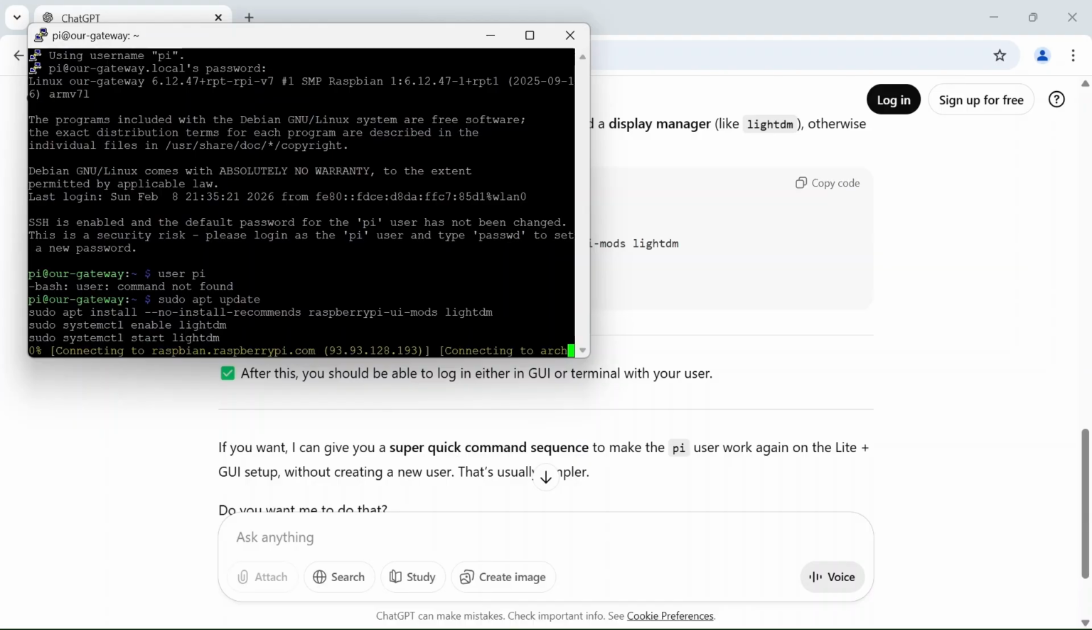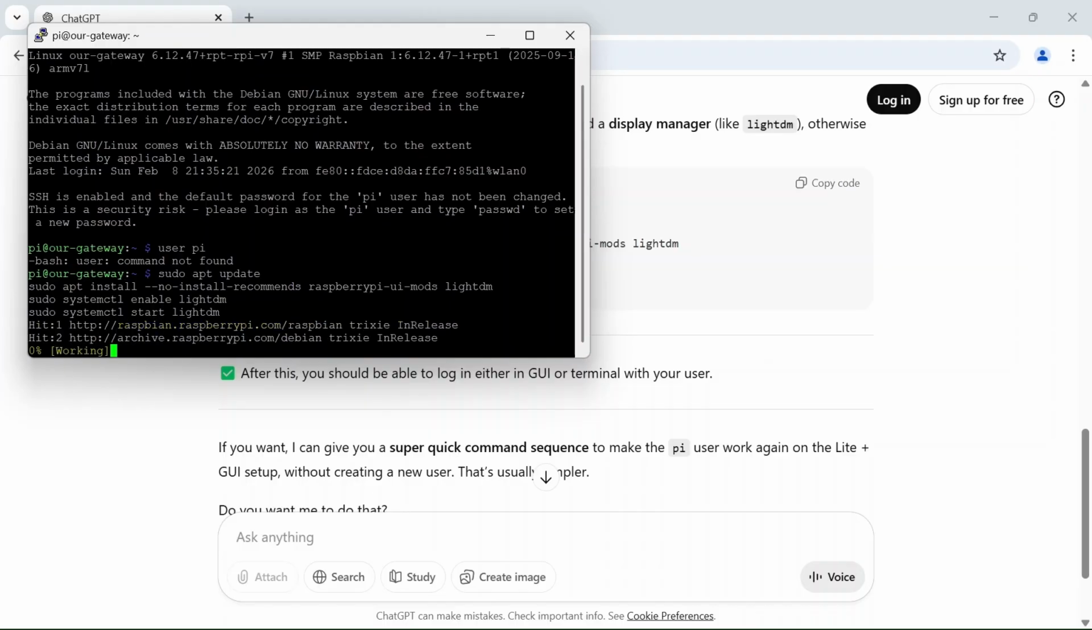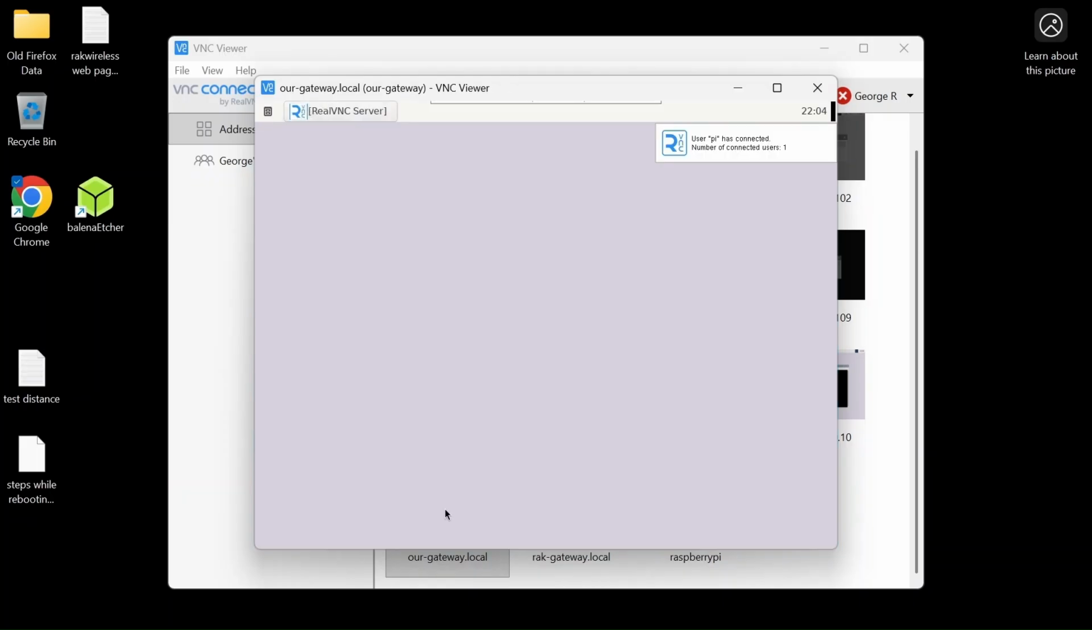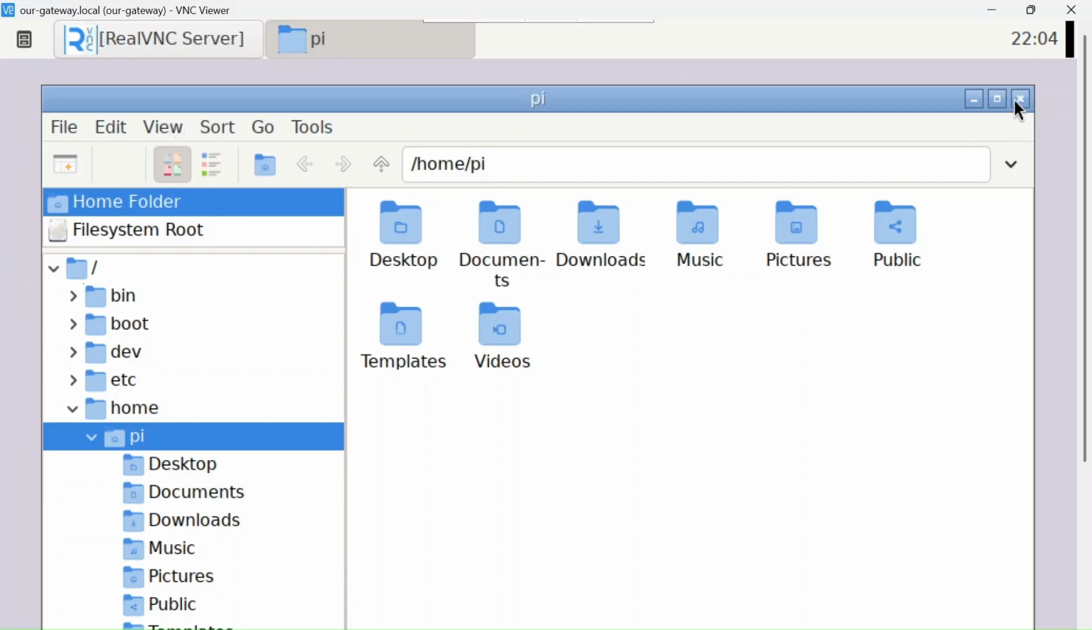--no-install-recommends installs only essential dependencies. Skips optional packages, keeps installation lighter/minimal. Enable LightDM configures LightDM to start automatically on boot. So every time the system starts, you'll get a GUI login screen instead of just a terminal. Start LightDM starts the LightDM service immediately, without reboot. This will switch you from terminal to a graphical login screen right away. These commands install a lightweight desktop UI, set up a graphical login manager, enable and launch the GUI.